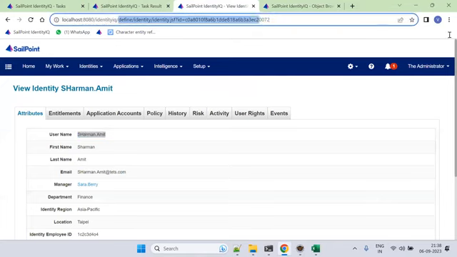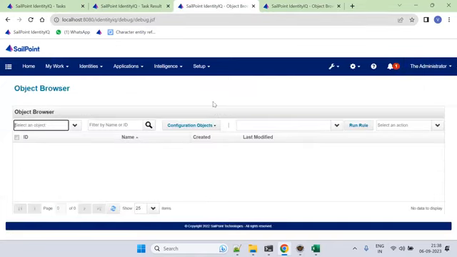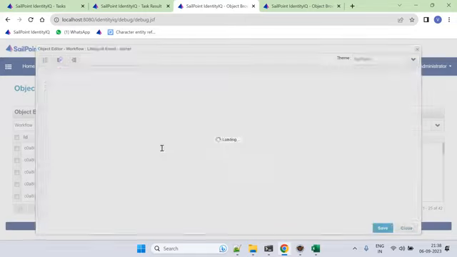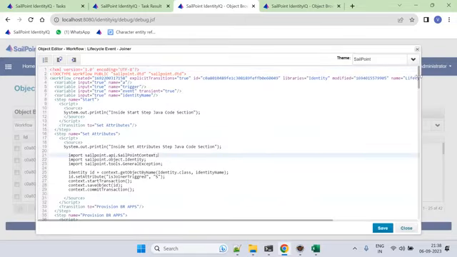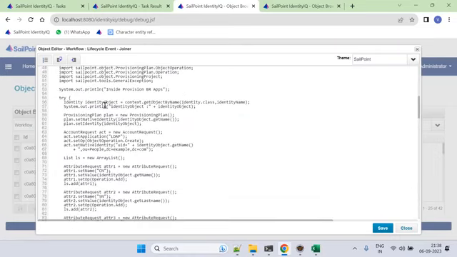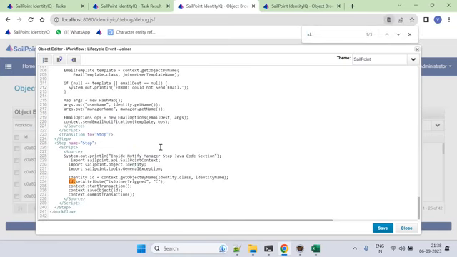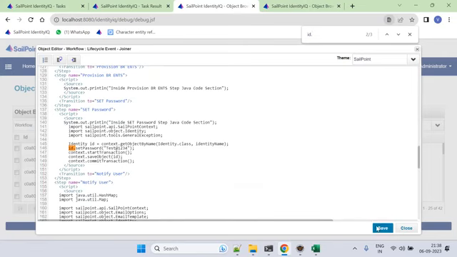Let's go back to the workflow. This happened because I copy pasted code directly. Okay, let's fix this. In this workflow, we are using identity object, but in the below code we are using ID object. So it should be identity. Okay, identity. ID dot. Save this.